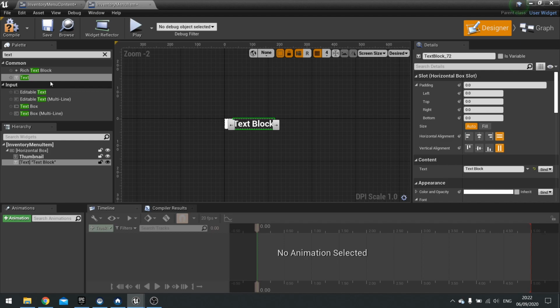Now the quantity is going to be on the far right hand side of this box here. So I'm going to drag that into another text field into my horizontal box here. But what I'm going to do with this one is click on the second one here and change it from horizontal alignment to fill to align to the right. Now you're not going to notice much difference here, but when we add it into our menu content, it should put itself on the far right while keeping everything else to the left and justified in the center.